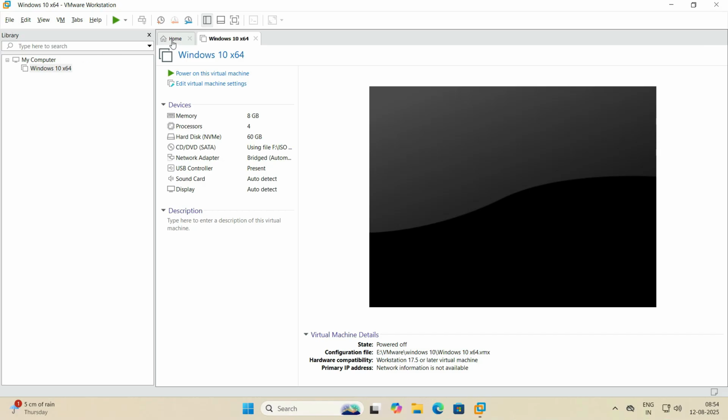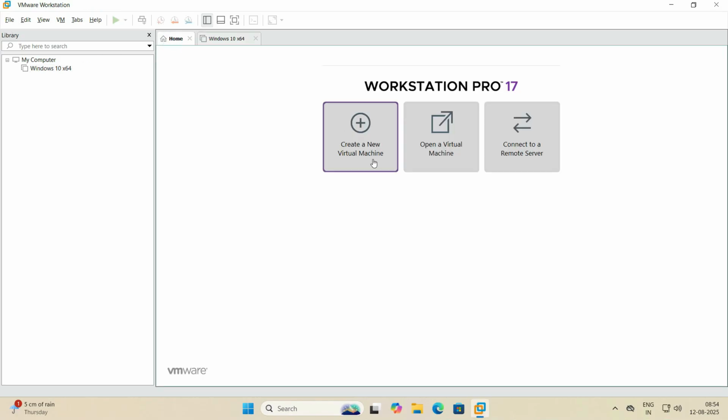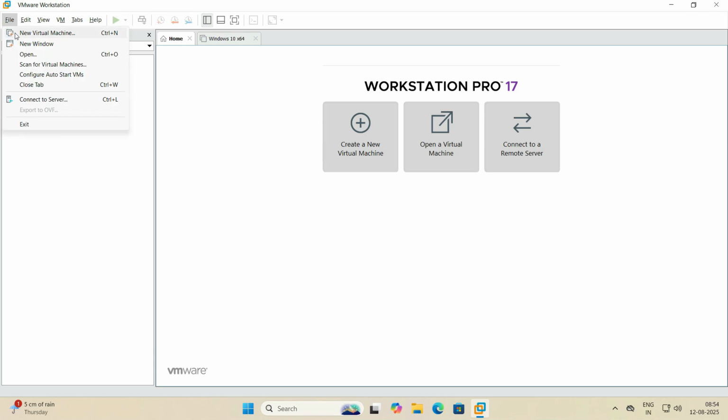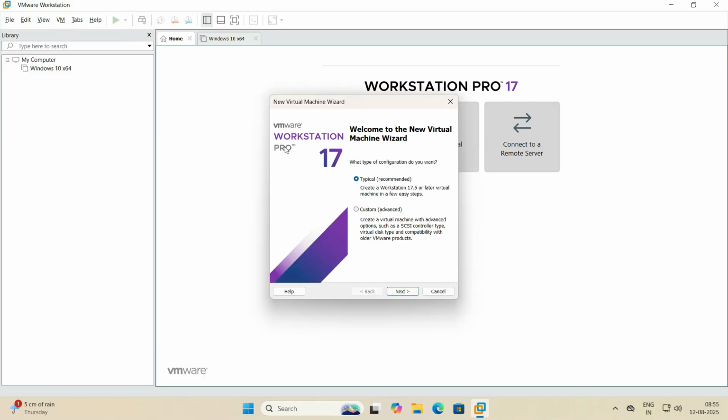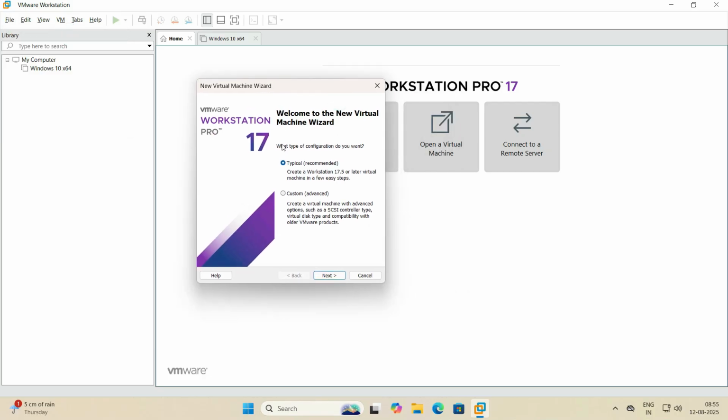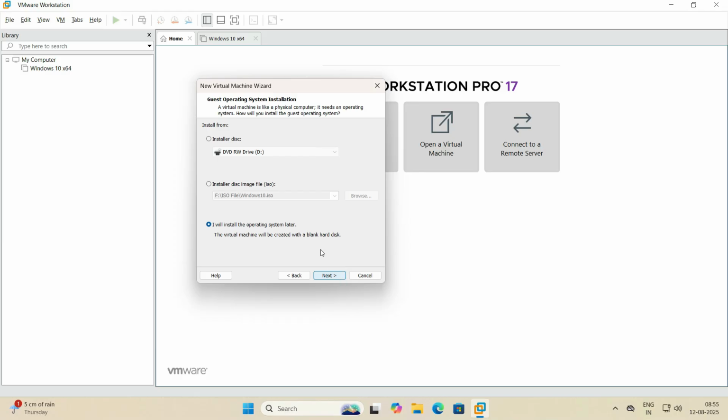First of all, you can see the home page. You can create from here, or you can click File, New, and create a new virtual machine. So I click New Virtual Machine. When you click it, you can see Typical or Custom. Go with Typical and click Next. Here you can see lots of options. I suggest you install the operating system later. Click on this option, then click Next.